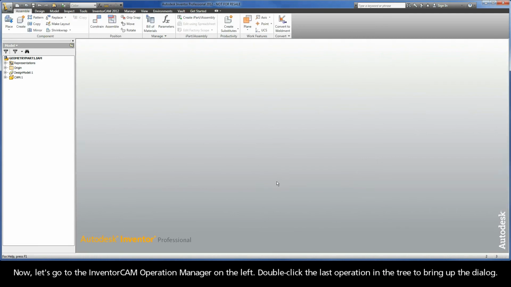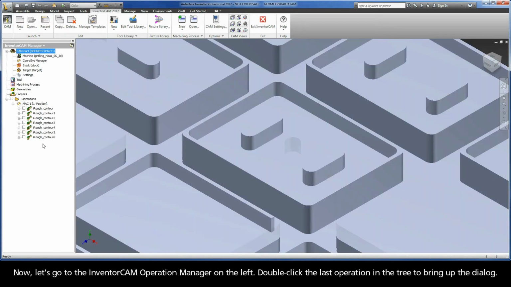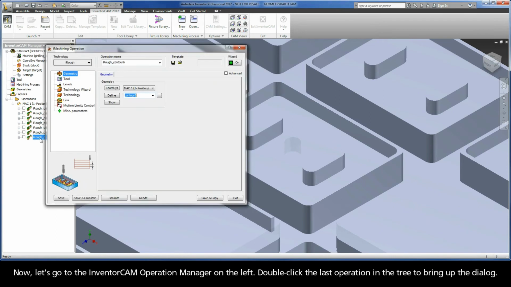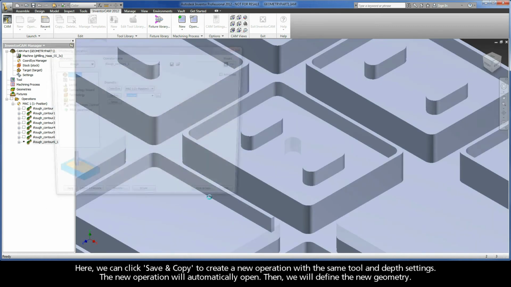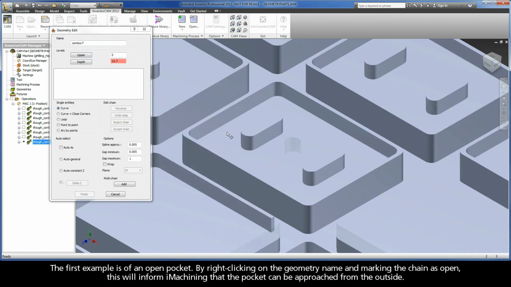Now, let's go to the InventorCAM Operation Manager on the left. Double-click the last operation in the tree to bring up the dialog. Here, we can click Save and Copy to create a new operation with the same tool and depth settings. The new operation will automatically open. Then, we will define the new geometry.